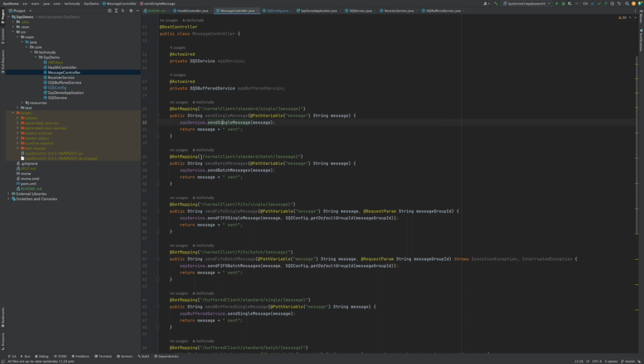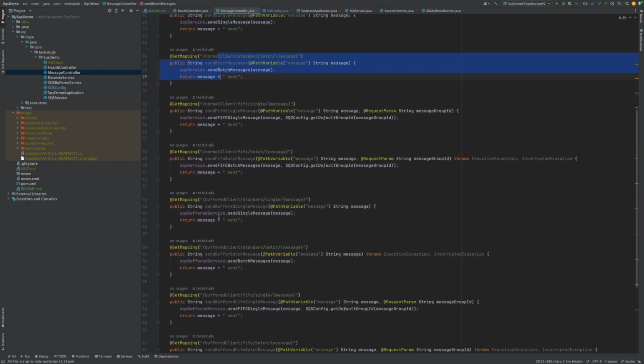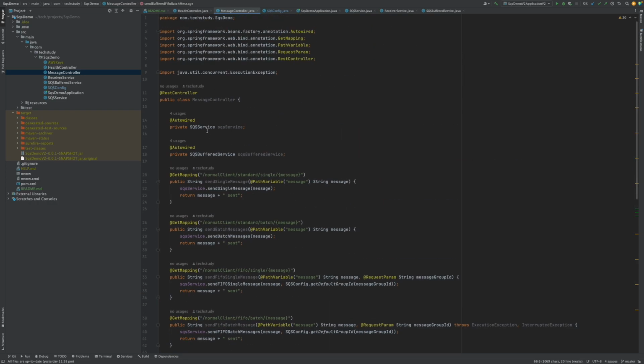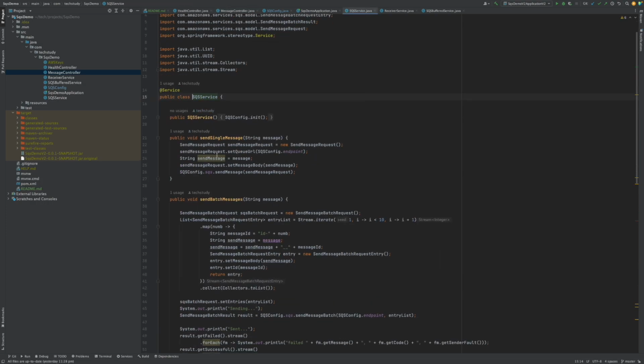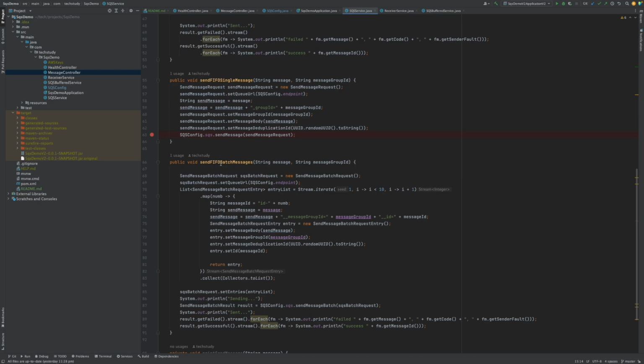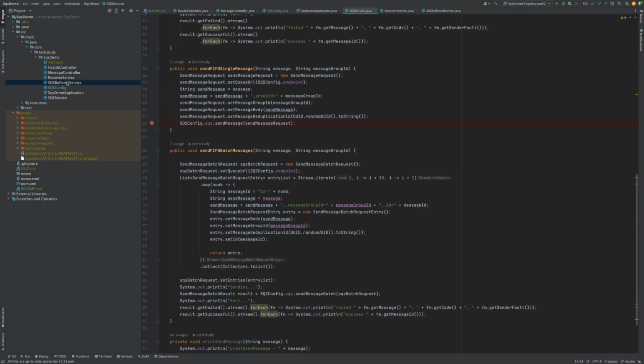I have created all the APIs. If I want to send a message using the normal client and the standard queue, this is the endpoint. If we want to send batch messages with the normal client and standard queue, we can use this endpoint. Same for the FIFO here, and the same for the buffered client here. Then there are two types of services I've implemented here: the SQS service and the SQS buffered service. The SQS service uses the normal SQS client, and the SQS buffered service uses the buffered client. Here we can see I have implemented all the methods: single message, send batch messages, FIFO single message, or FIFO batch message. Same for the buffered.